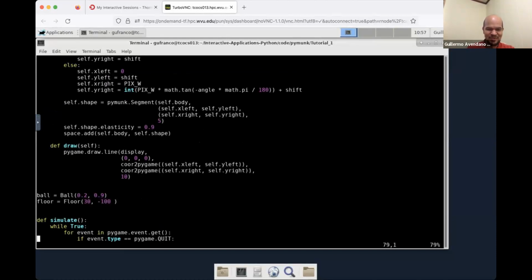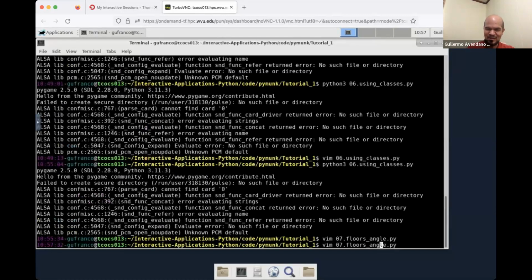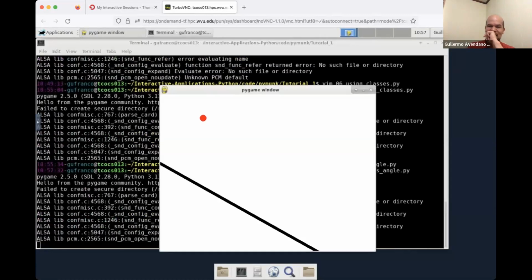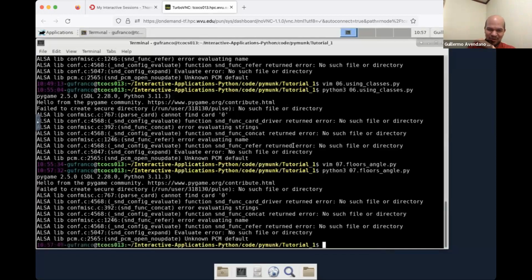I will be executing this one. And now you see 30 degrees, and this ball is bouncing and it's going. So now let's evolve this, and now we will see more floors, more stuff.